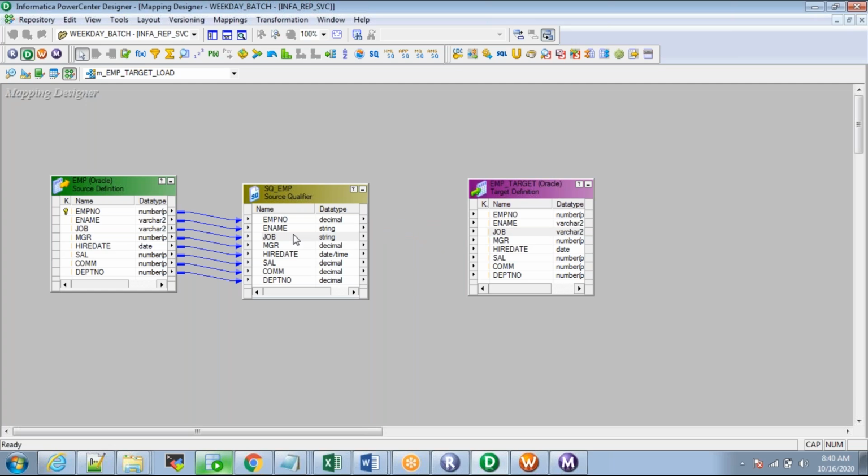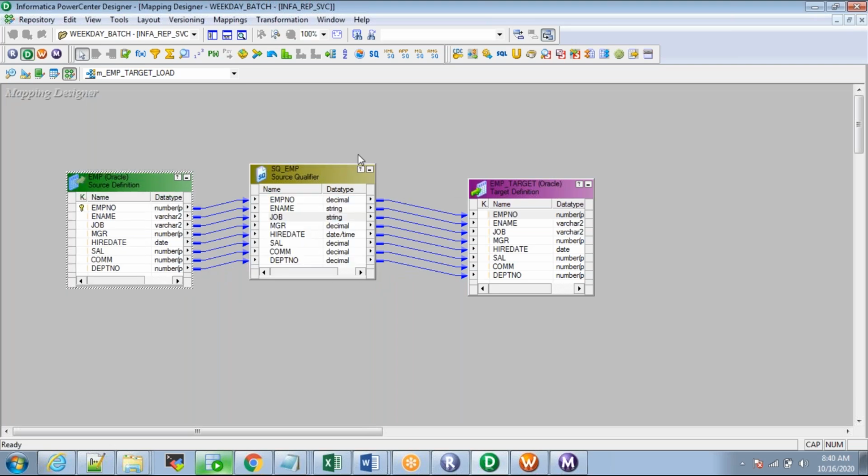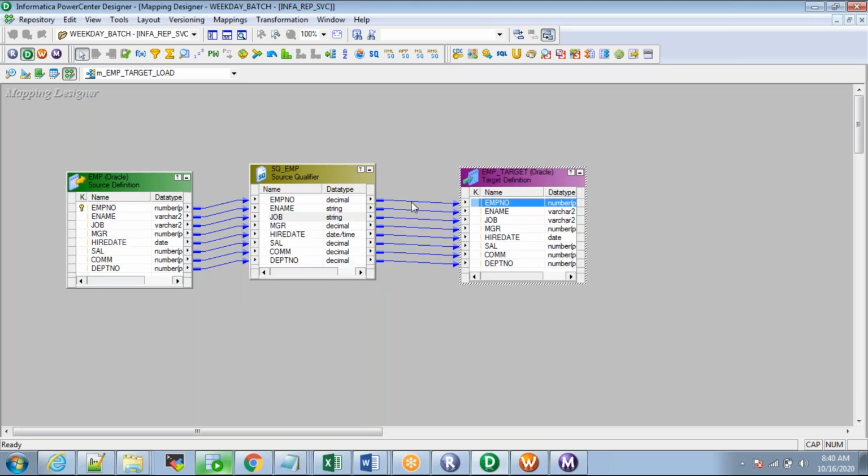Delete these links, right click on the source qualifier, select all the columns and drag from the first column and leave it on the first column. Now it is connected. So what is meant by ETL? Extract, transform, and load, right? Extracting the data from EMP source definition, loading into EMP_TGT, and this is the transformation in Informatica.